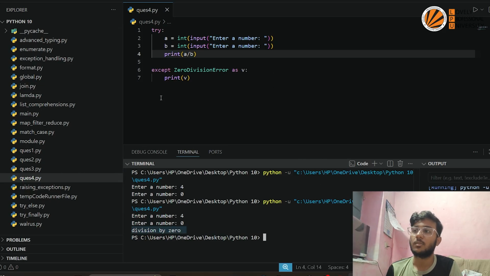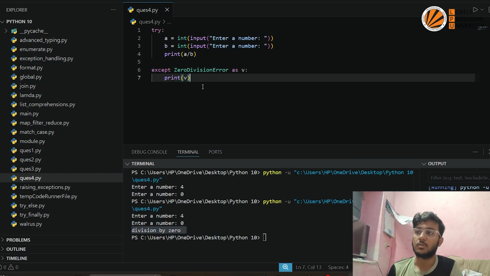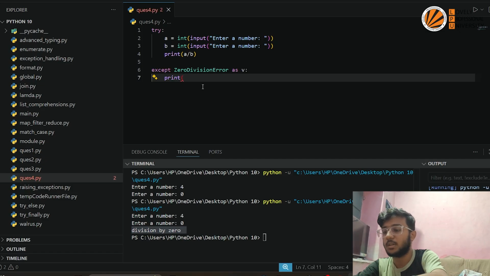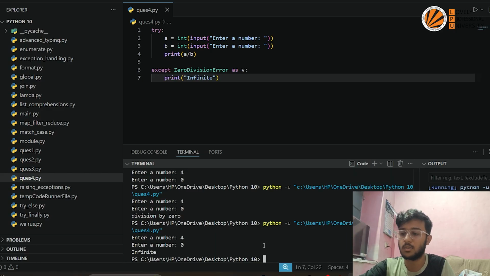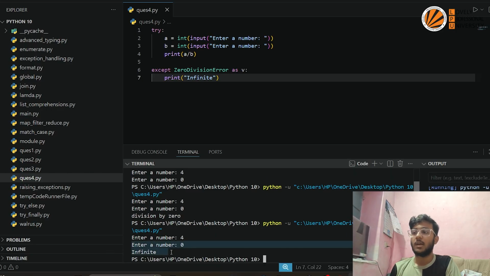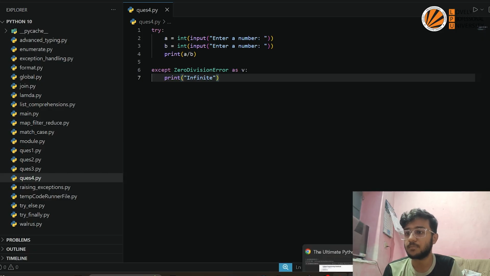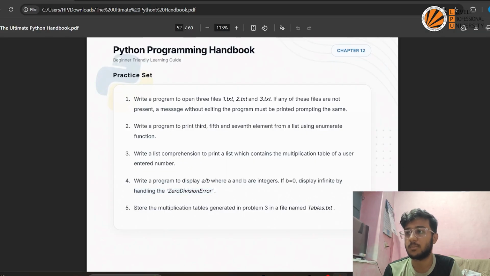Oh, I wanted to print infinite here, so I will not print this here. I will rather print infinite, just like this. And when I run it again, I will enter the first number 4, then enter 0, and I will get infinite here. So let's move ahead to another question, which is question number 5.